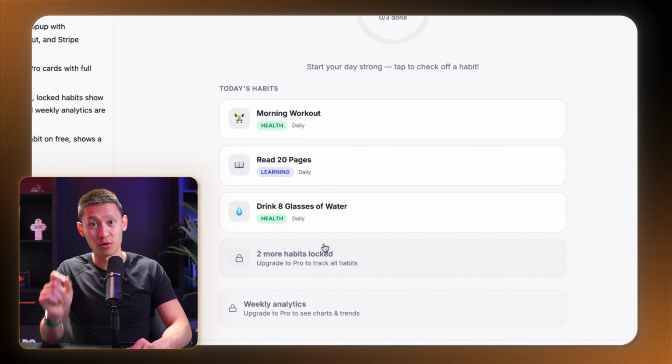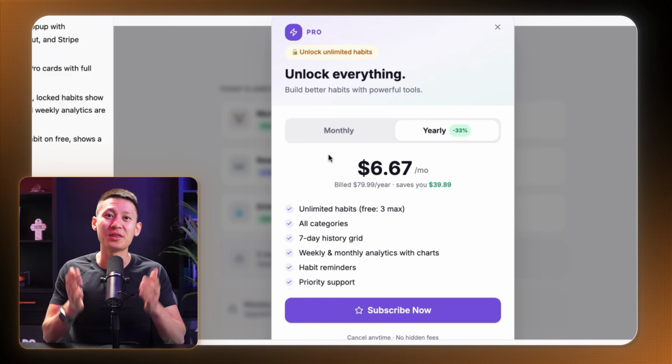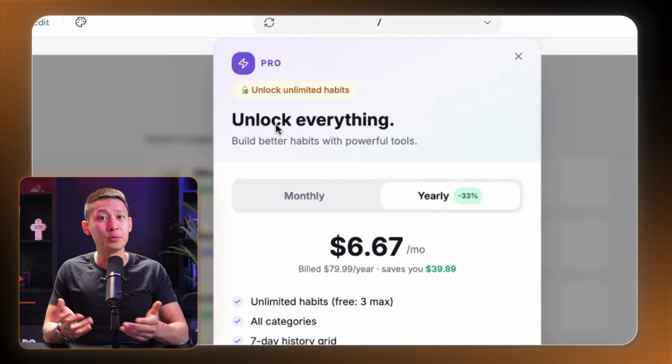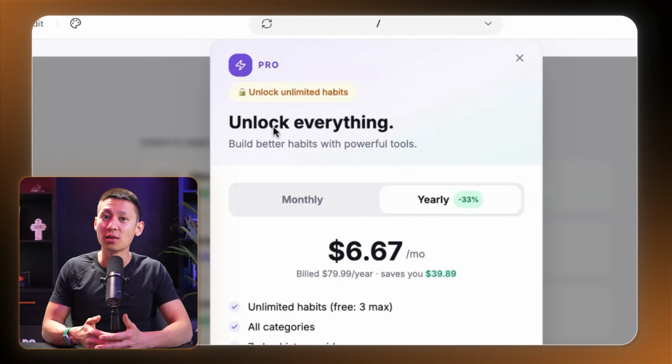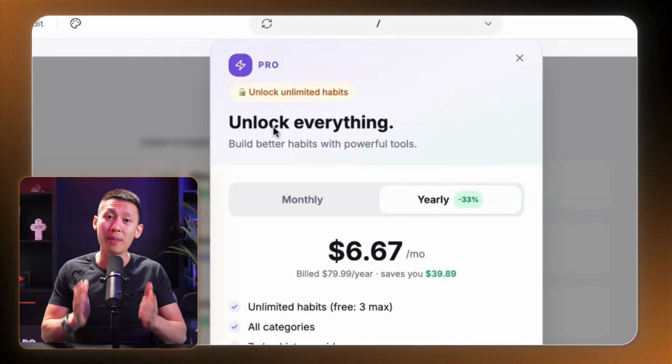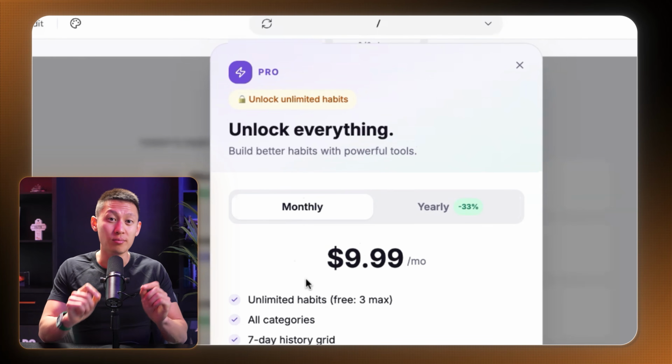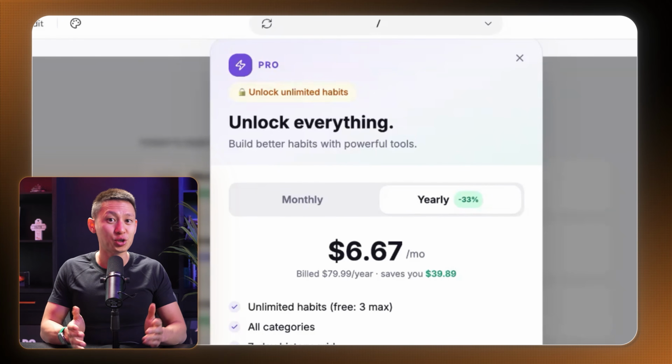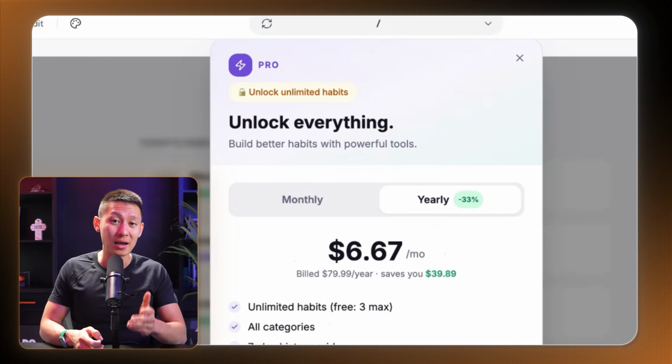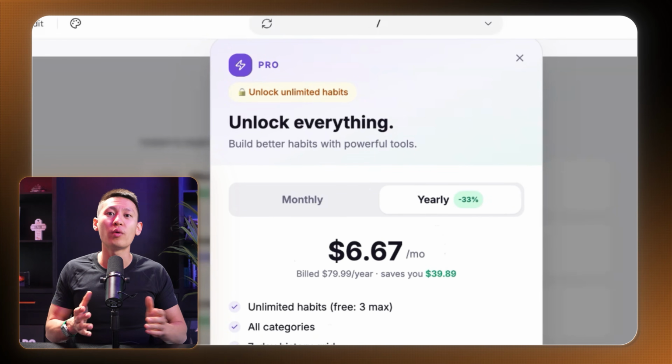Let me try to access a pro feature. And there it is. Look at this pop-up. At the top, it says pro with unlimited habits badge. The headline says unlock everything, build better habits with powerful tools. There's a toggle now between monthly and yearly, and the yearly option has a green badge that says minus 33%. So it's already showing the discount.